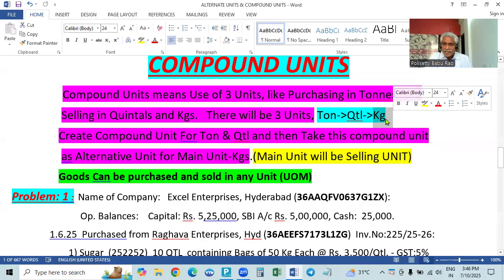With this main unit, we can take one alternate unit. For that, there are two units, but we cannot take two alternate units. So you have to take one alternate unit. For that purpose, the other units should be clubbed together, related together. That means the other two units should be created as a compound unit.